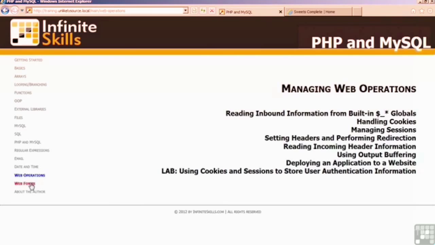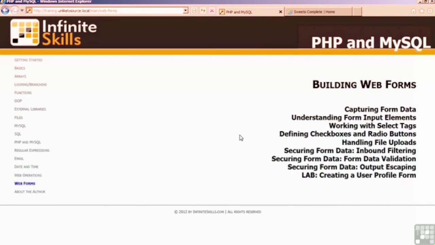The section on web forms discusses how to capture data from a form, how to work with various form input elements, which include select tags, which are used to generate drop-down menus, checkboxes, radio buttons, file uploads, and finally, three lessons on securing form data: inbound filtering, validating data, and escaping of output. In the lab, you will be building a user profile form, which will then be incorporated into the project website.